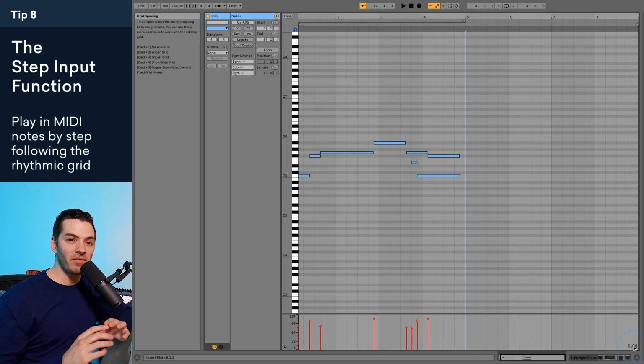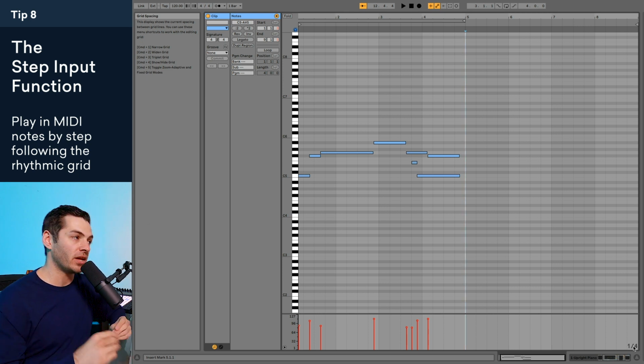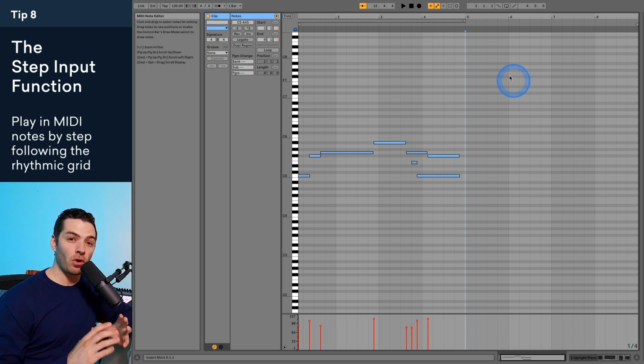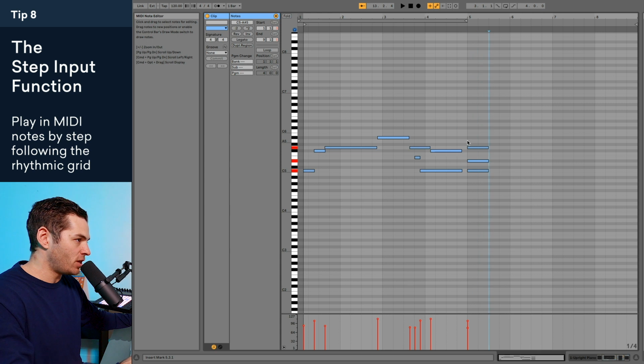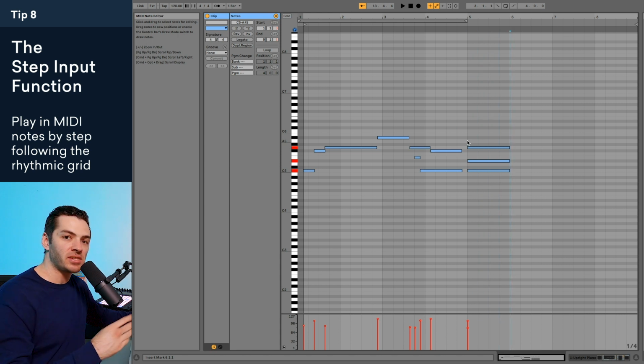Step input is great if you want to play something but you're not technically great at it. So I'm not a great piano player, and if I wanted to play a fast passage, I would have to use the step input function to do that. Step input is really great for chord progressions. You can actually just hold the chord down, and then if you just keep pressing the right arrow, it'll actually extend the chord.